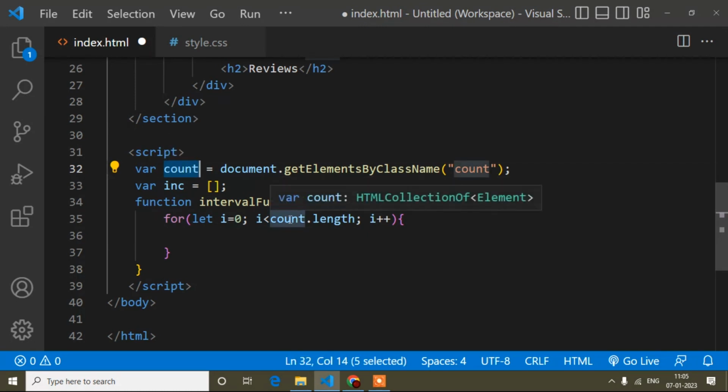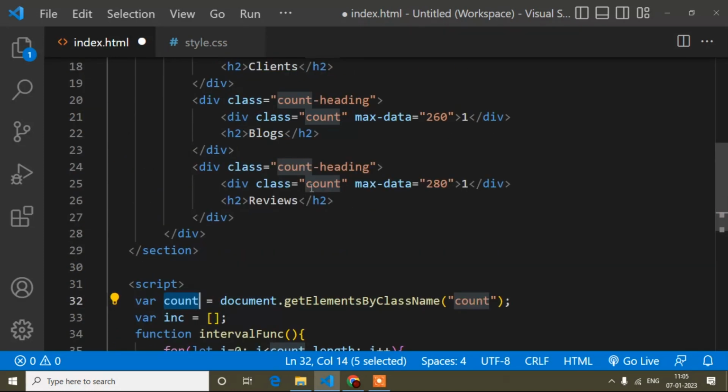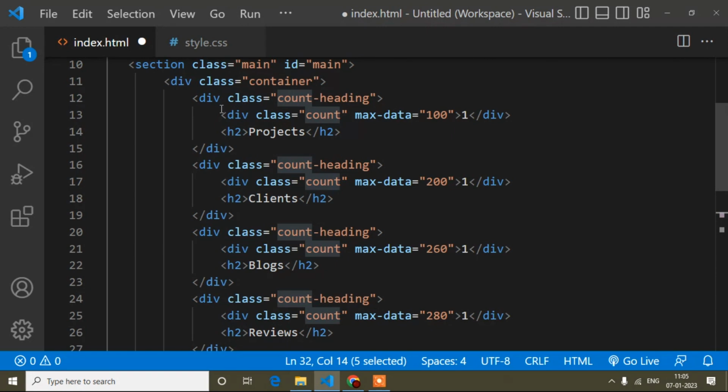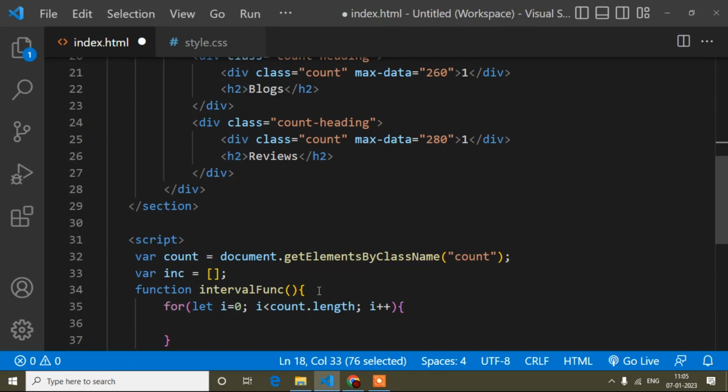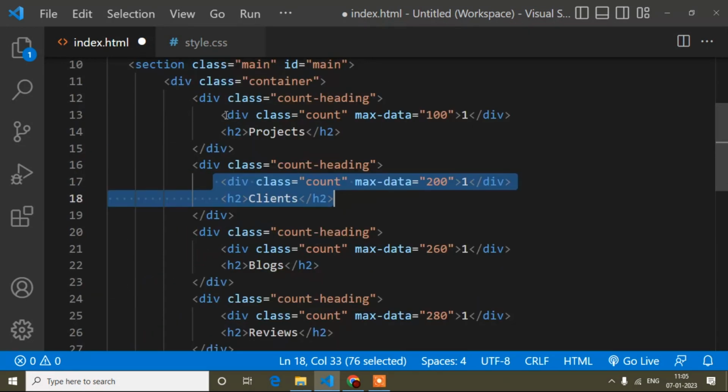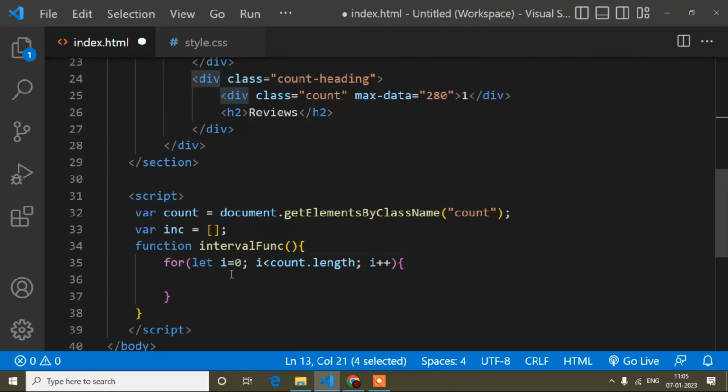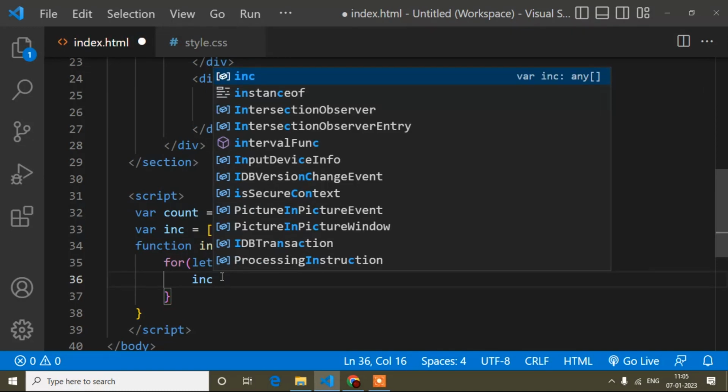Why have I written a for loop? Because count is not only one time. If it were only one time, there would be no need for a for loop, but here it is multiple times, like in my case count is 4 times. So to reach from 1 to 4 we need to write a loop. By the way, you can also use forEach or a while loop, but here I have written a for loop.